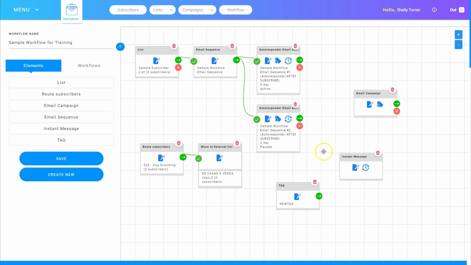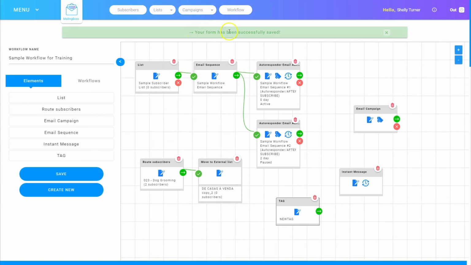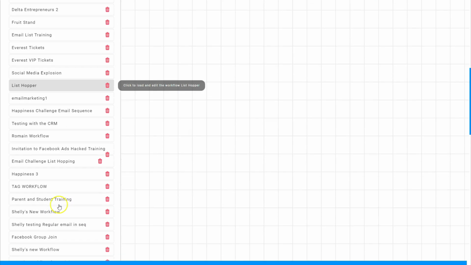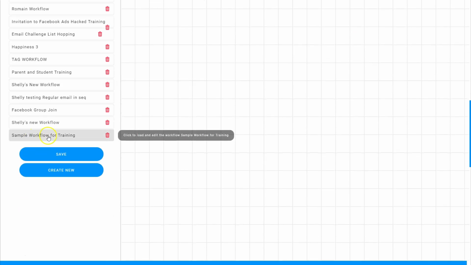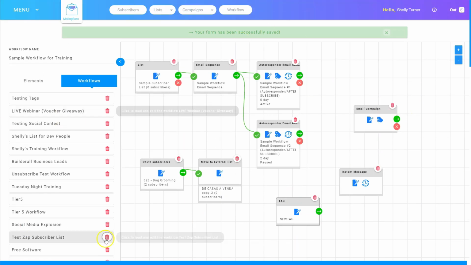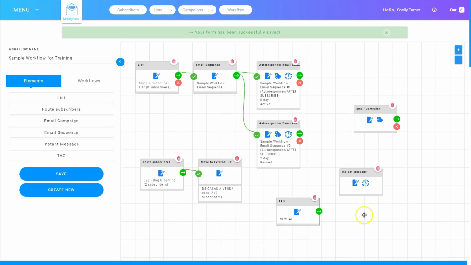Always remember that when you're working with workflows that you want to click Save to be able to save the settings of that workflow, and you'll see at the top that it'll tell you when it's saved. And then if you leave the workflow to go into another area or you've closed your window, you can always click Workflows and then find the workflow that you are working in and just click on it, and it will activate that workflow so you can start working in it again. That's how you work with workflows inside of MailingBoss in Builderall.